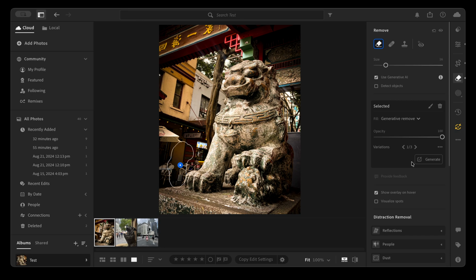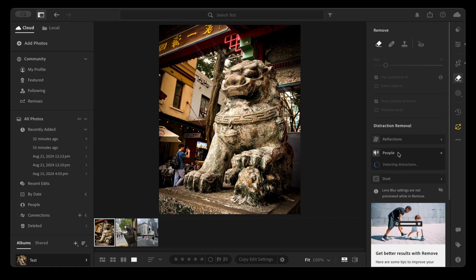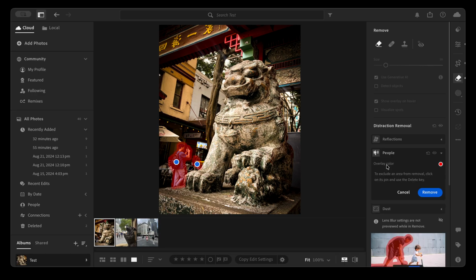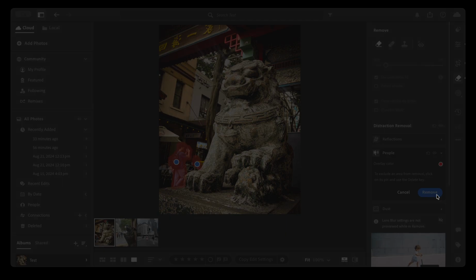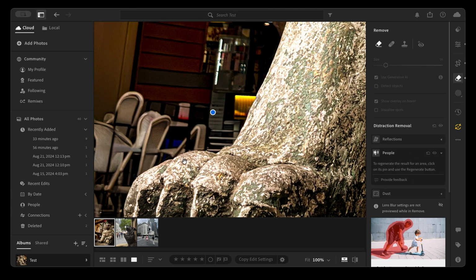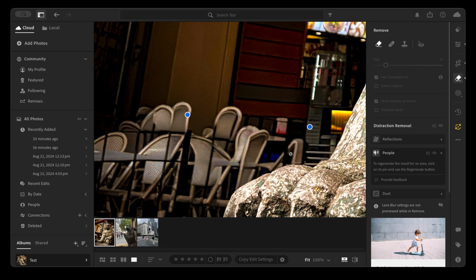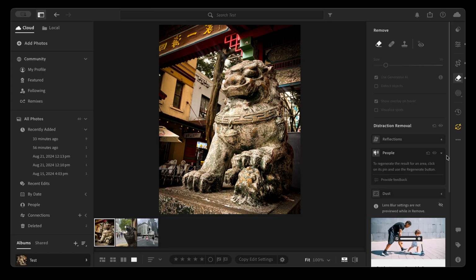So what I want to do instead is scrap that completely. I'm going to click on distraction removal, then click on people. It's going to detect it. So it's picked that up. I'm going to click remove, and let's see what happens there. That's looking much cleaner than the previous version. We can zoom in there. That's looking alright. It's not perfect, but considering it's far from the background, I think that's pretty good.